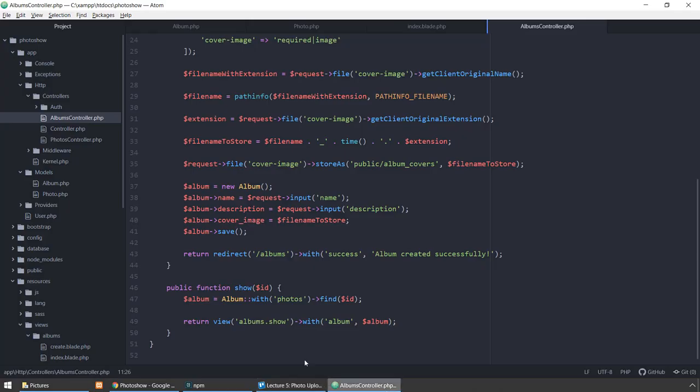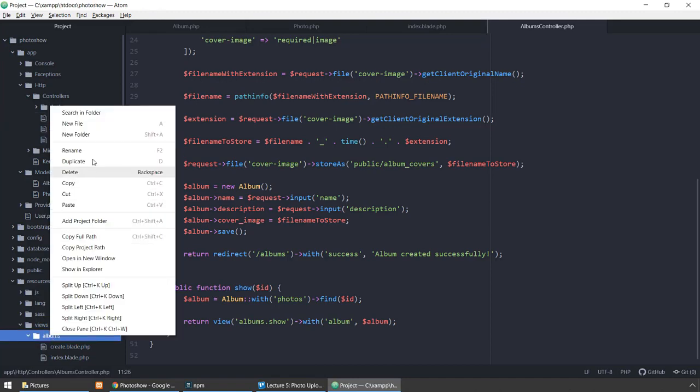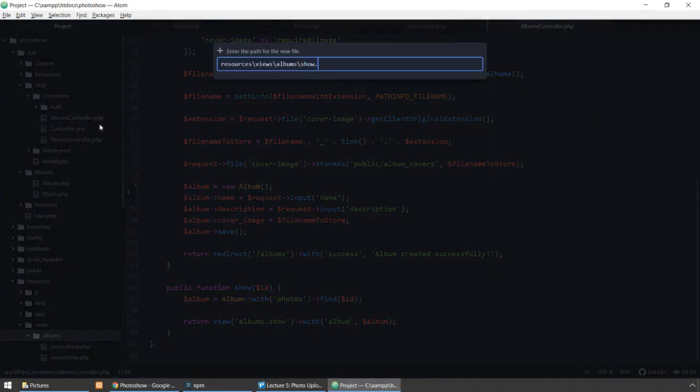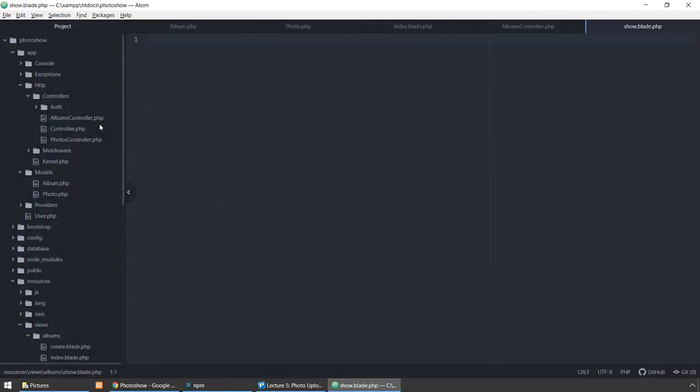Let's create the show view, which is going to be show.blade.php. Let's extend the layout. We're using the same layout, of course, and we have the content section. So we created the show view.